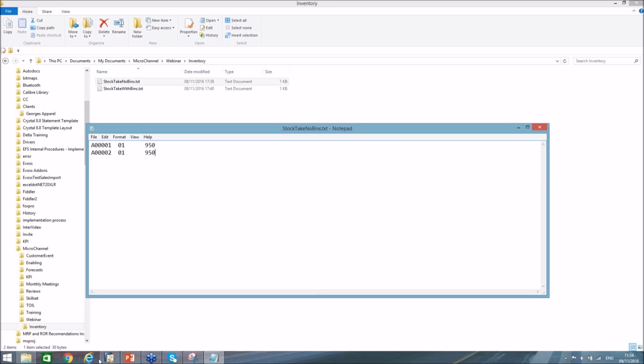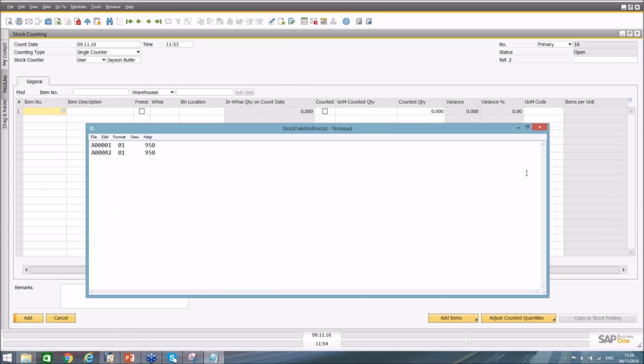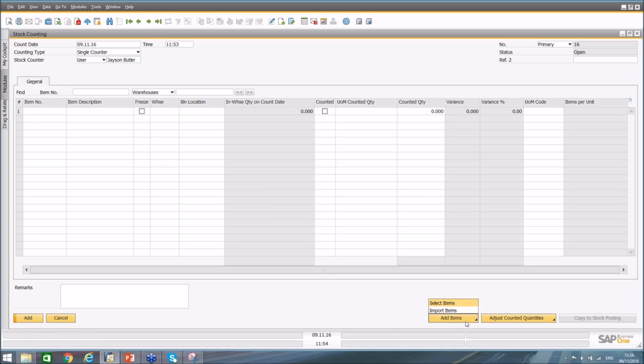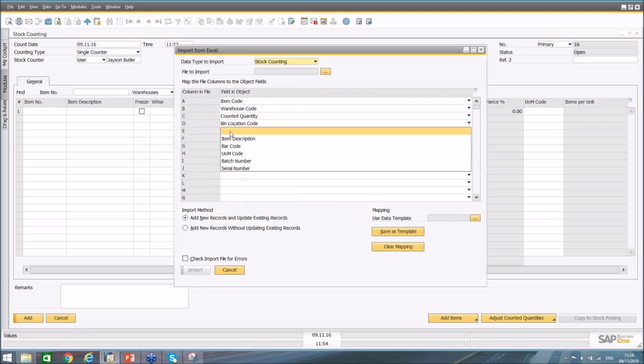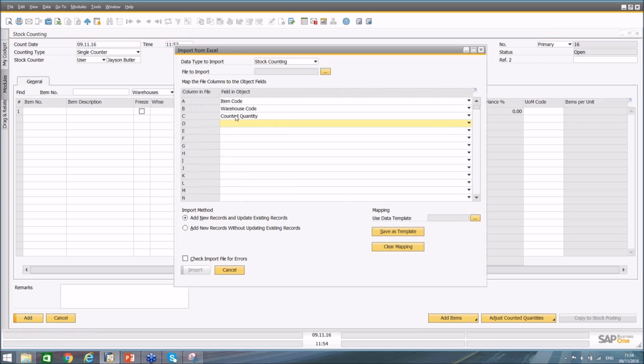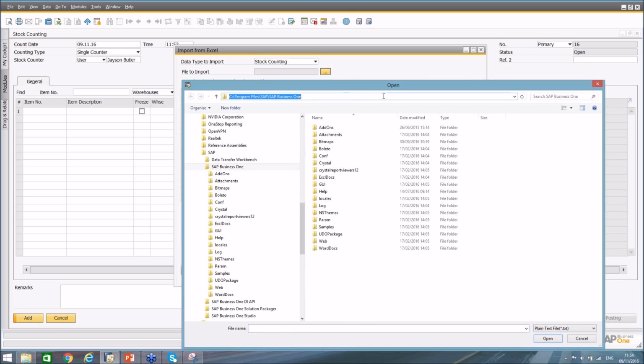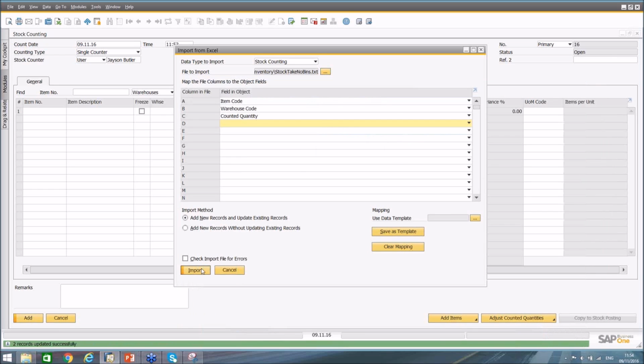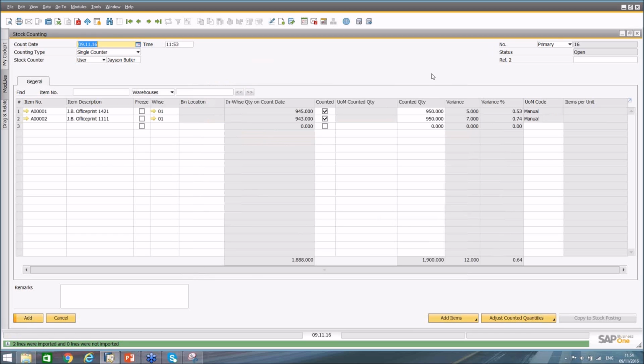So what I can then do is go add items. I'll just close this, grab my location. I can go add items, import items, and my file mapping is here: item code, warehouse, and counted quantity. I go find my file, stock take, no bins, and import. The counted quantities that were in the file come through, and I can then see the variances as well. I can still overtype the differences here. So I could say 1,000 here, and as you can see, as soon as I did that, the color on the line changed to red.